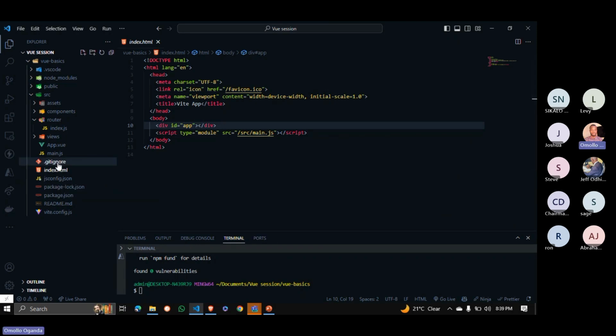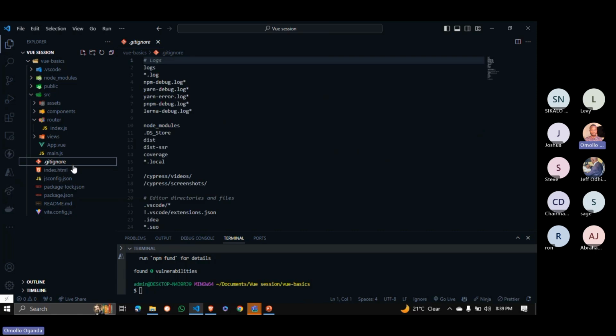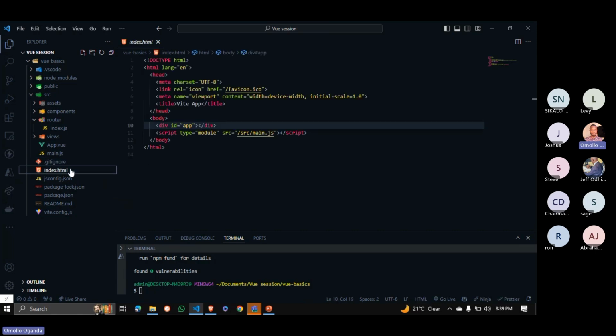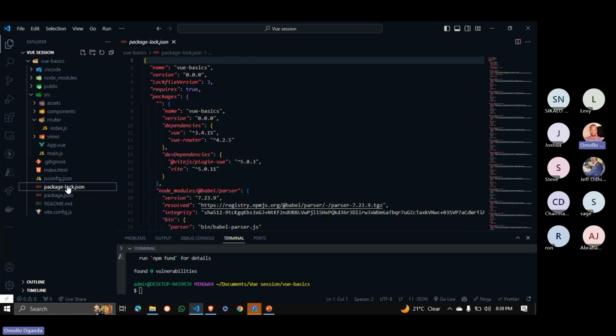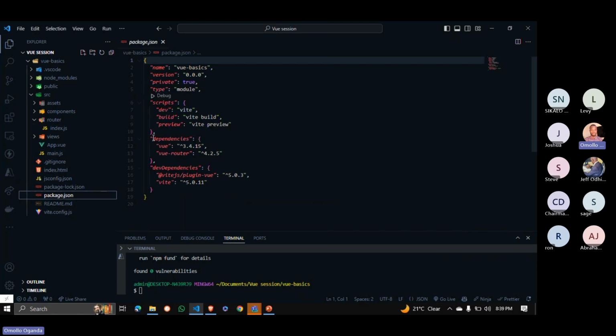Now this gitignore is simply for ignoring files when pushed into GitHub. Index file, as I have mentioned, is where all our app components are mounted. Then this is the configuration of the project. Package simply has the array of dependencies that we'll use in our project. The JSON file is where we actually come in. The JSON is where we tell our project all the dependencies that we want to use while building our project.